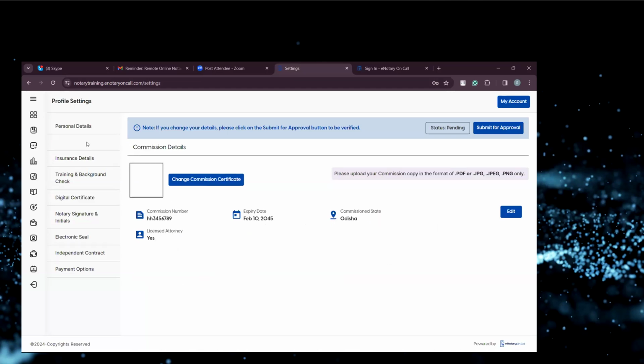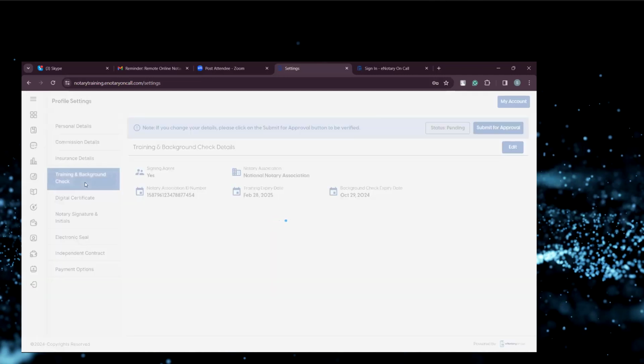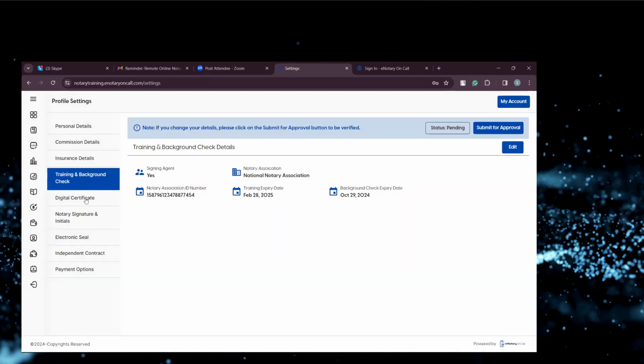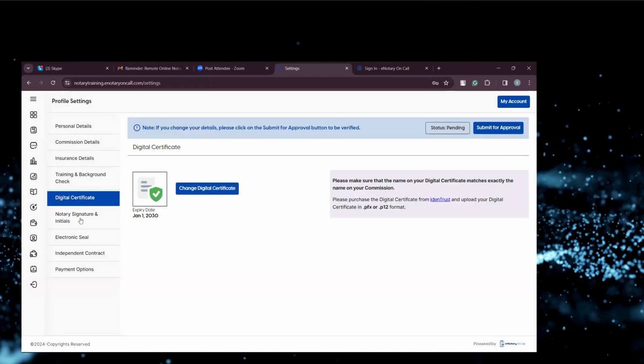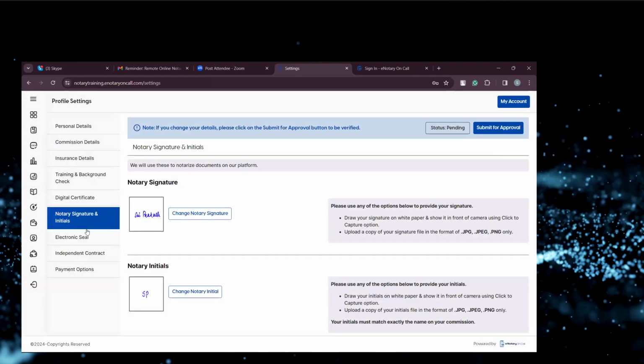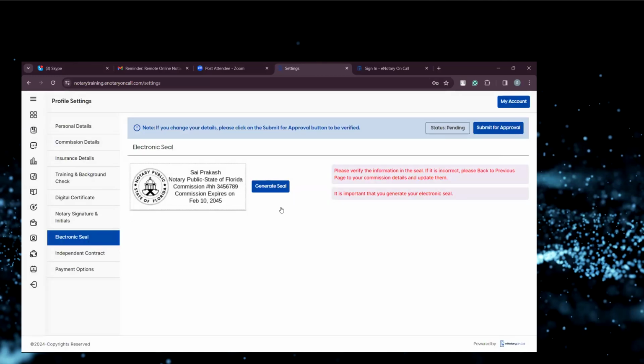So next comes the commission details. They can provide the commission certificate, the commission number, expiry date, and commission state. And similarly, the same goes for the insurance details as well. And training and background check, then the digital certificates they need to update. And when they're done with all these things, they need to generate their eNotaryOnCall electronic seal right here. They need to click on generate seal, and the seal will be generated.